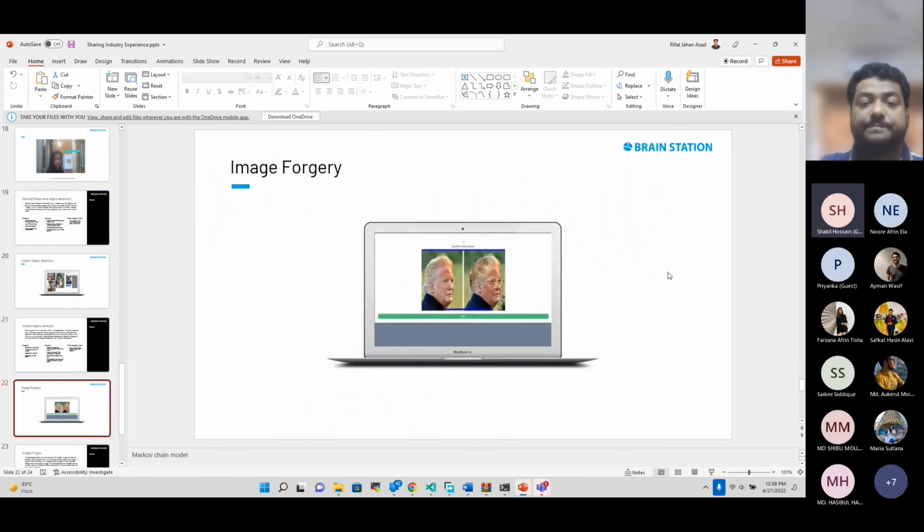Then moving on, we have some small work on image forgery detection as well. This is a small model that is using the Markov chain model to identify any image forgery. Basically, we are identifying the copy-move attack, meaning if someone has photoshopped an image, we can identify those images. Here, this is a Donald Trump image that has been photoshopped on the right side, and we can detect its forged image. That's it.